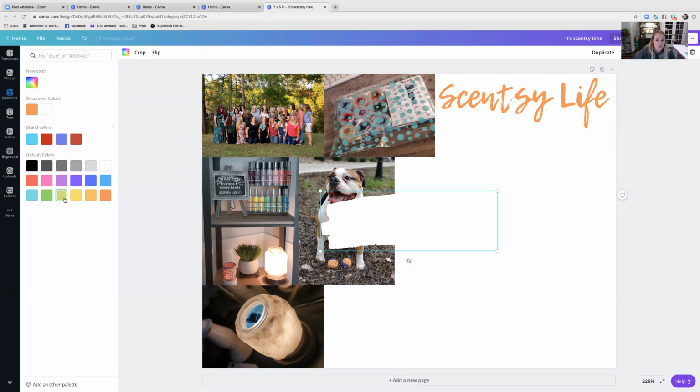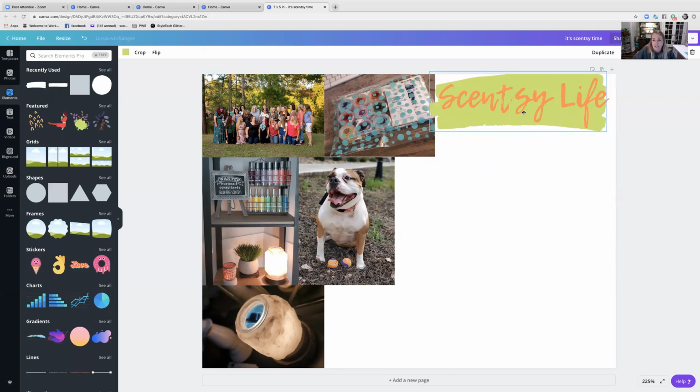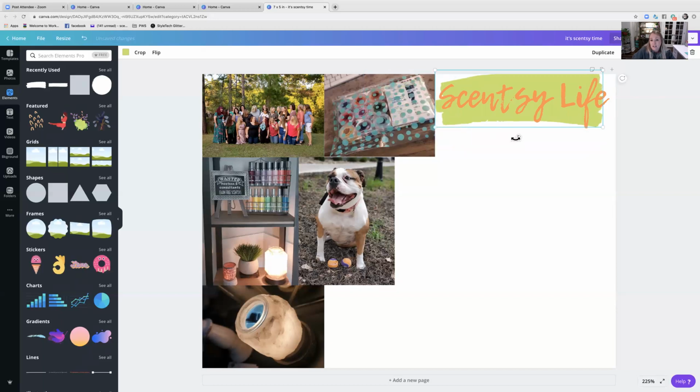We're gonna do a green one. And I want it to go over here. Oh, perfect. Normally it would sit on top of that and I would have to tell it to go behind, like I've showed you earlier. So you can resize this. You can grab this little wheel and turn it if you want.